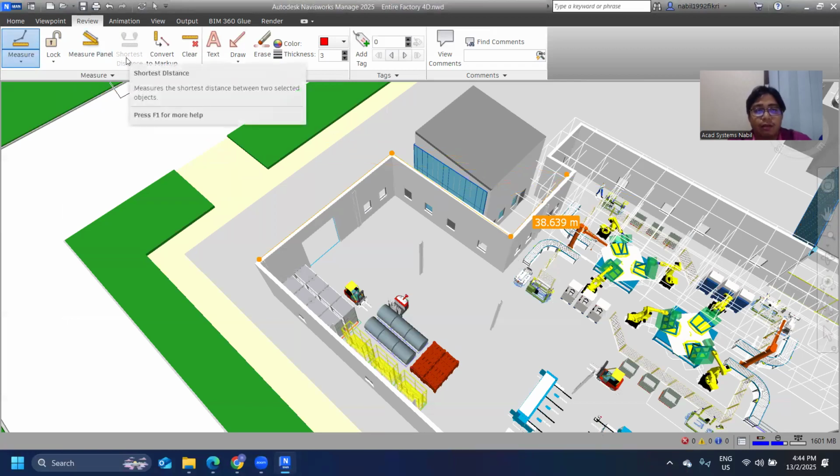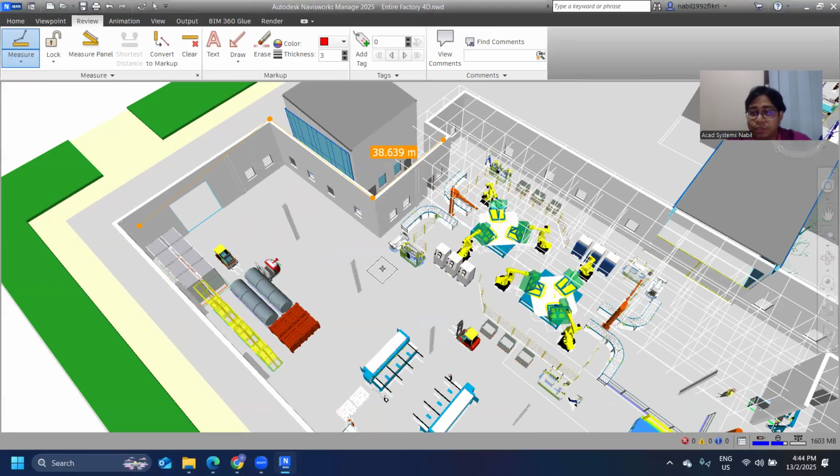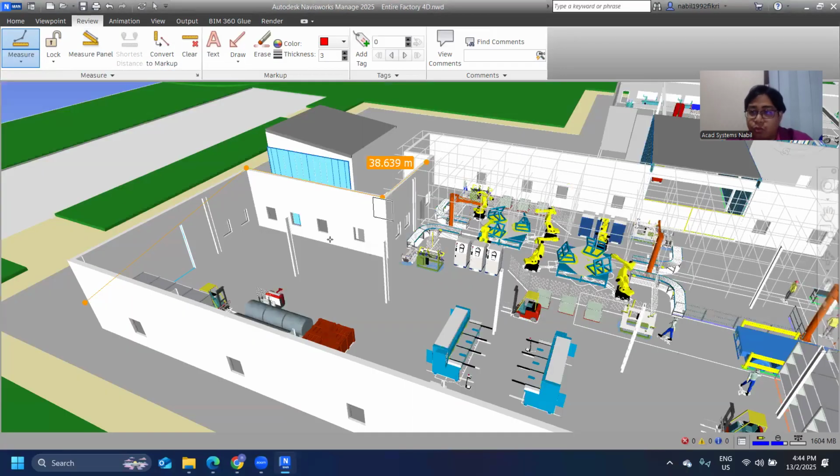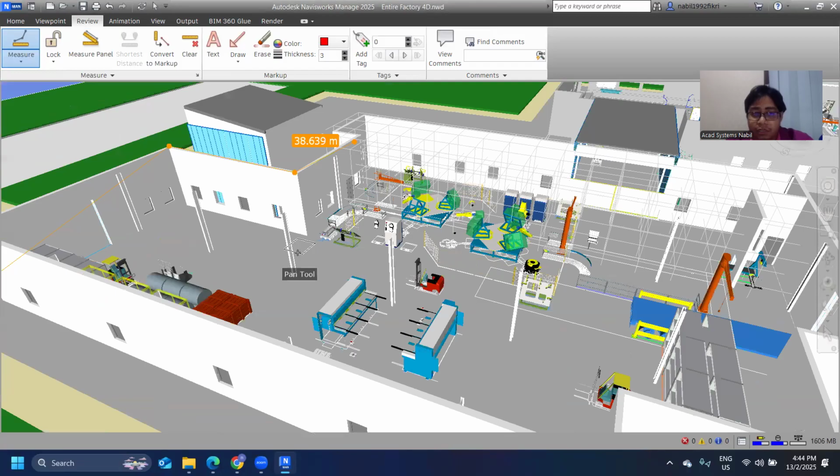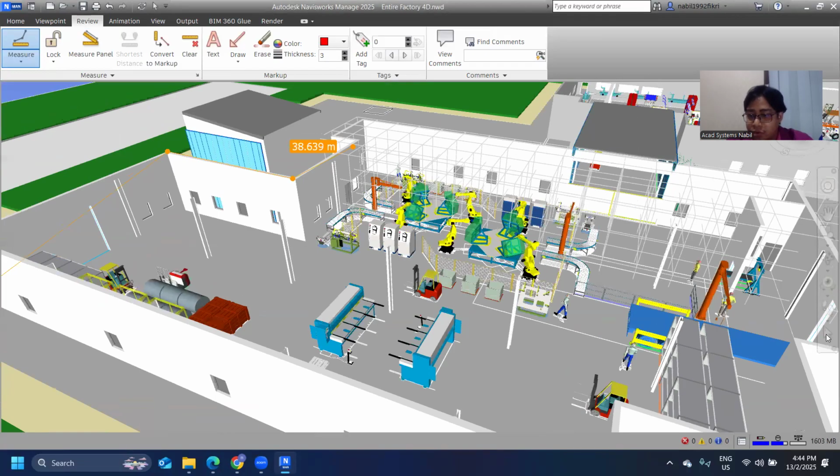And over here we have shortest distance. This one is quite useful if you want to see the minimum distance between 2 objects, and you can use shortest distance. Currently I cannot select anything. So to select, you need to select the item that you want to measure. With that, I'm going to use the select tool here.